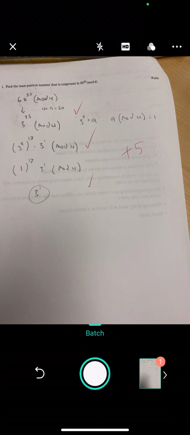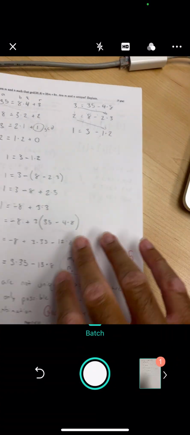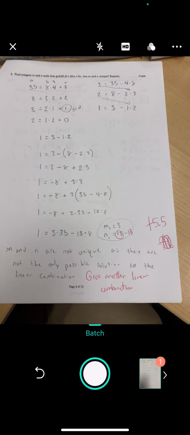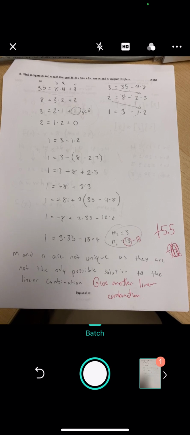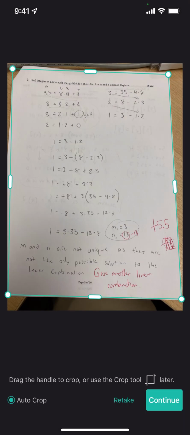So I'm just going to hit OK. And then I'm going to flip over my document and get a second page, and this is again some wonderful math. So I'm going to hit the camera button again, and it's going to do it. And I like how that one looks. That's fine. So I'll do continue.